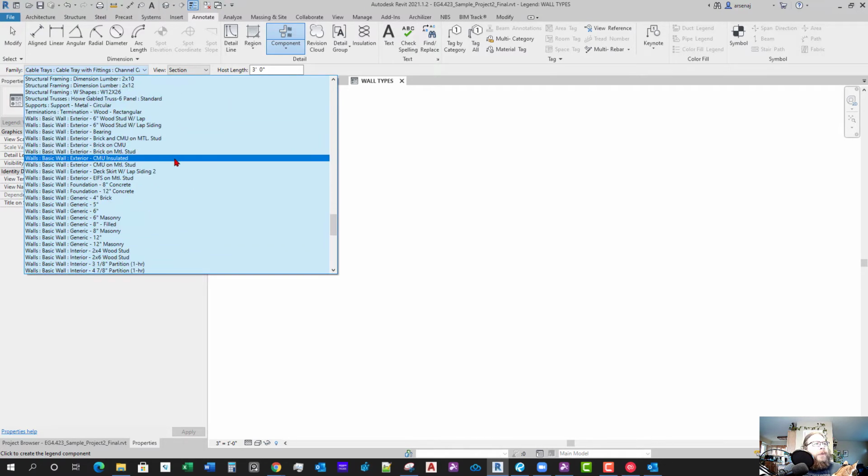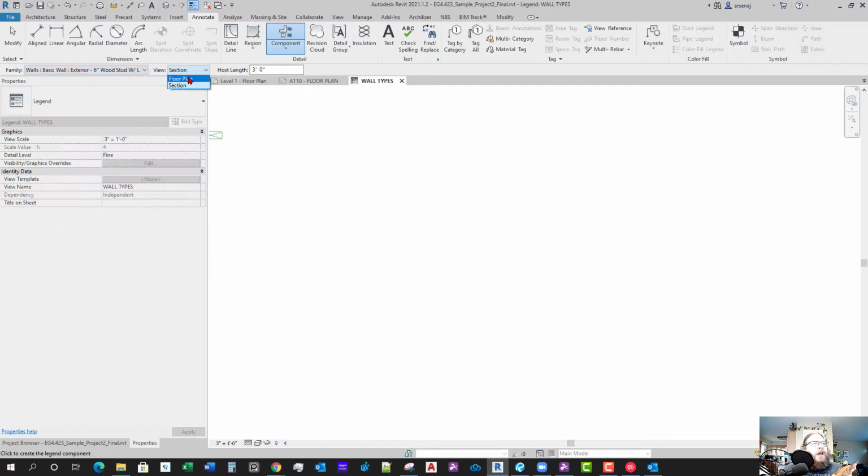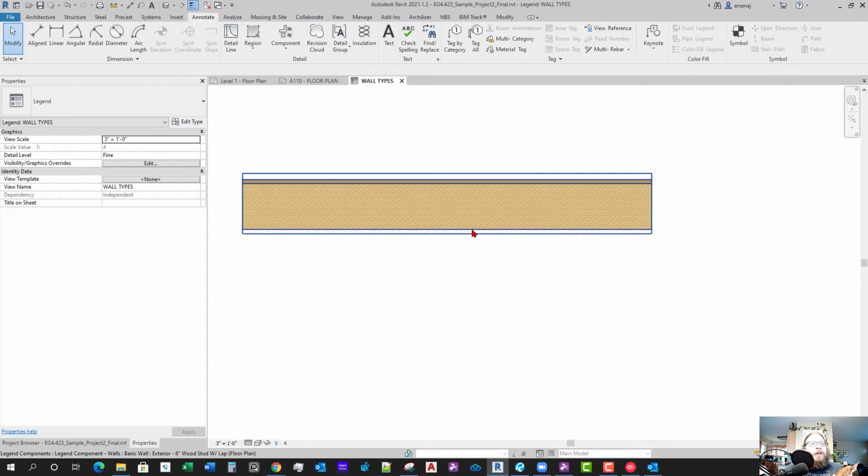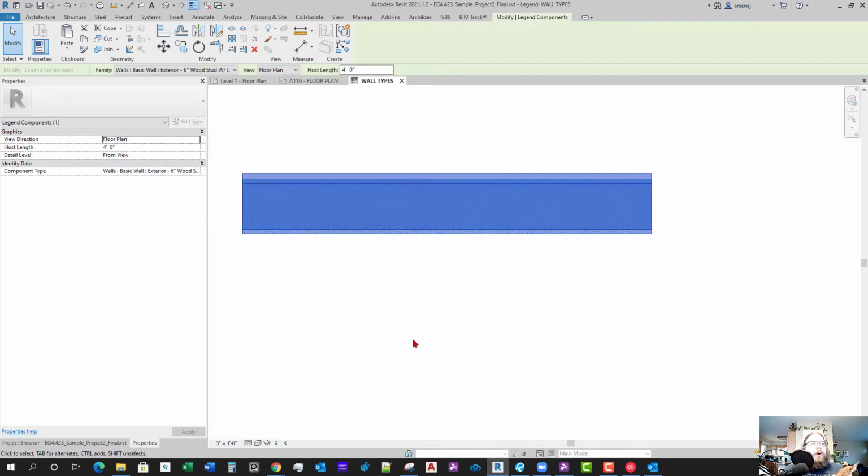So for us, we'd want to pick whatever our exterior wall is. We'd want to pick the floor plan or section. I want to do a plan, and then we can give it a length. So if we don't want it to be that long, or if we want to make it longer, we can change the length here. And then there is our wall. This should be tied to the wall that we're using in our plan.